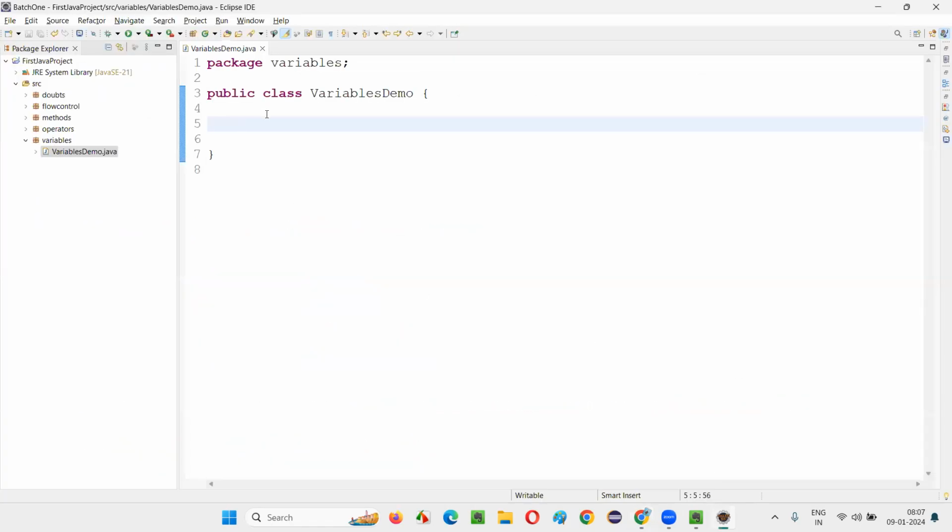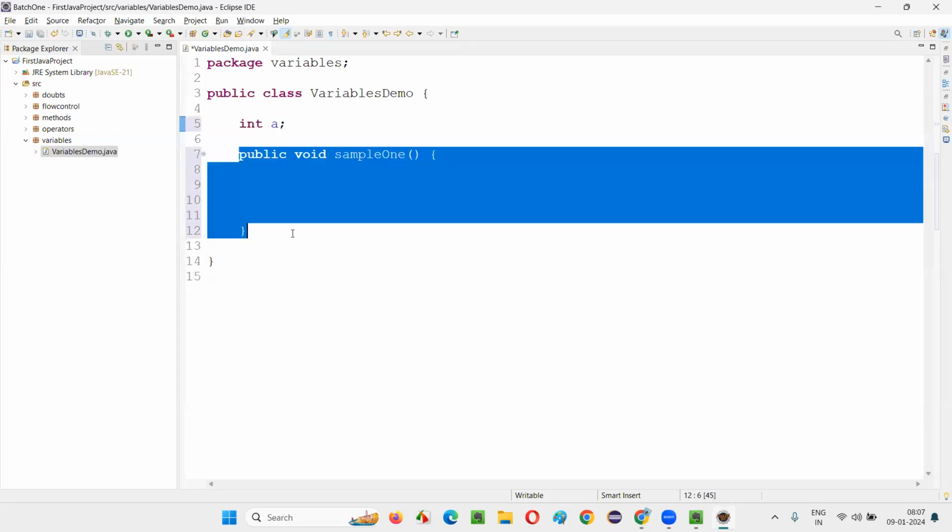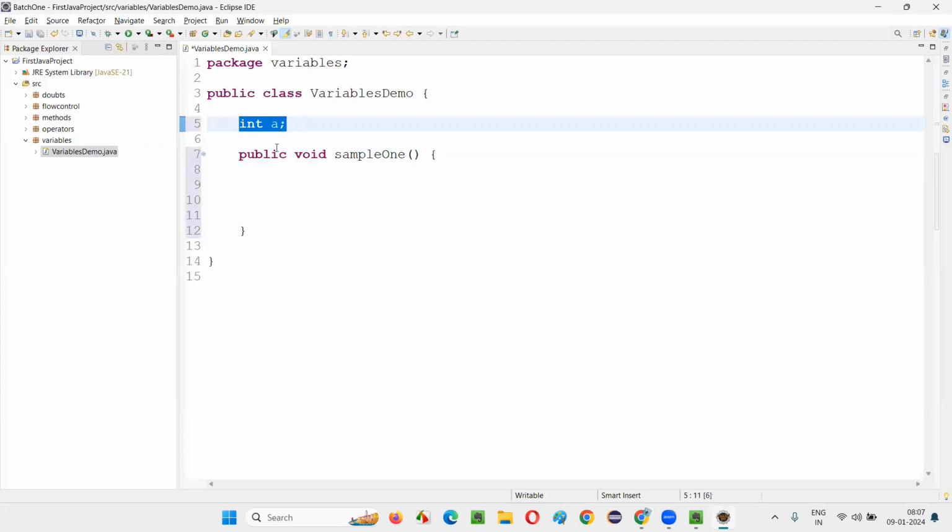Let me create a variable now. int a. This is a variable I created. int a. That's it. And I'm going to create a method. public void sample1. This is the method I'm creating. So there is a variable, there is a method. There is a variable I created, there is a method I created.